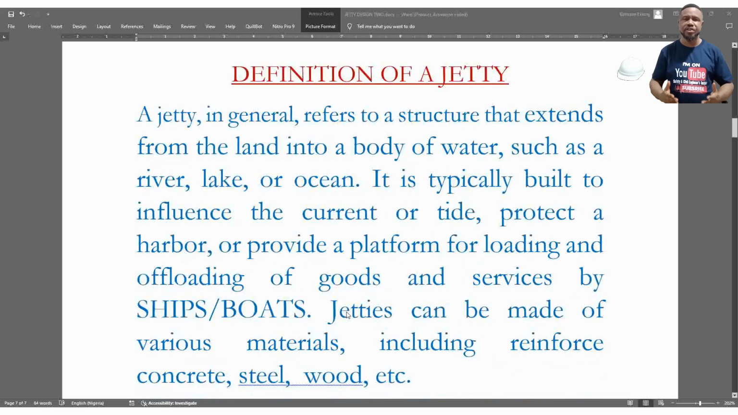Definition of a jetty. A jetty in general refers to a structure that extends from the land into a body of water, such as a river, lake, or ocean. It is typically built to influence the current or tide, protect a harbor, or provide a platform for loading and offloading of goods and services by ships or boats. A jetty can be made of various materials, including reinforced concrete, steel, wood, etc.